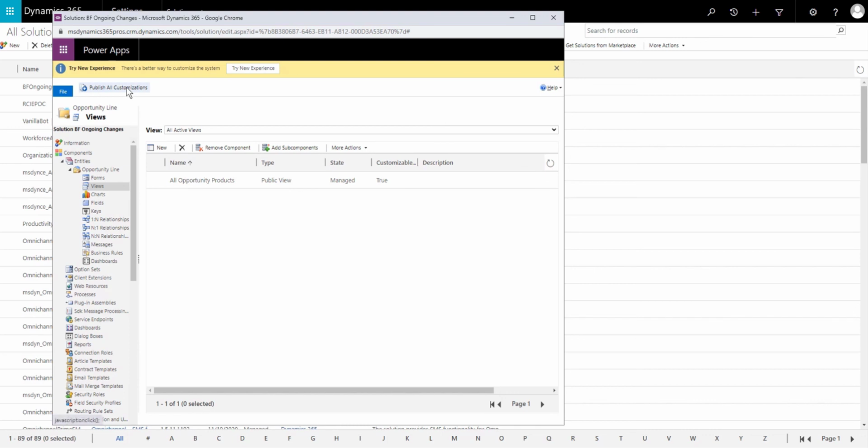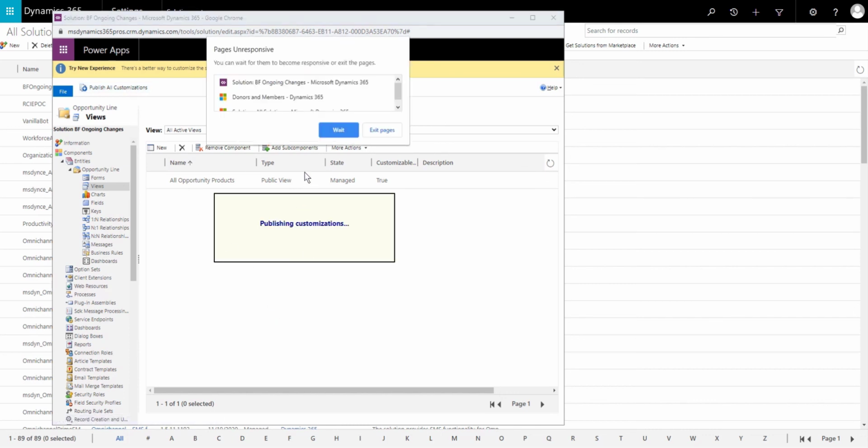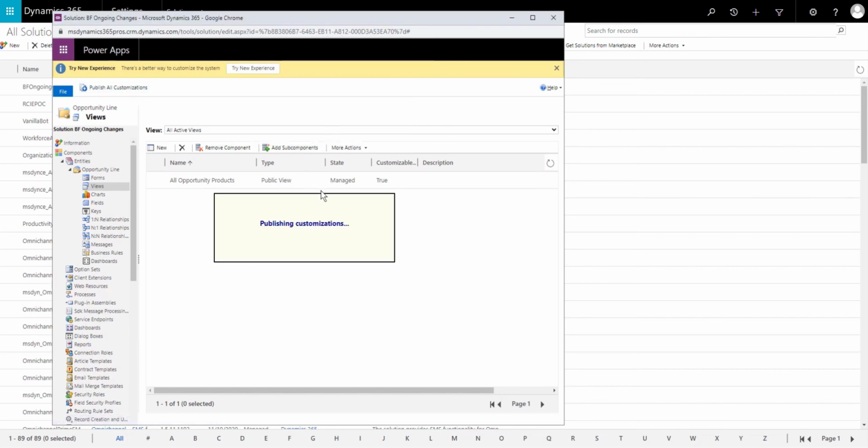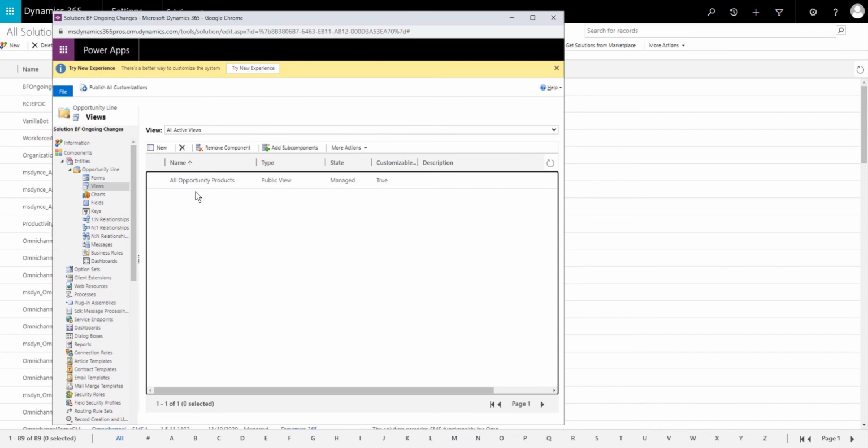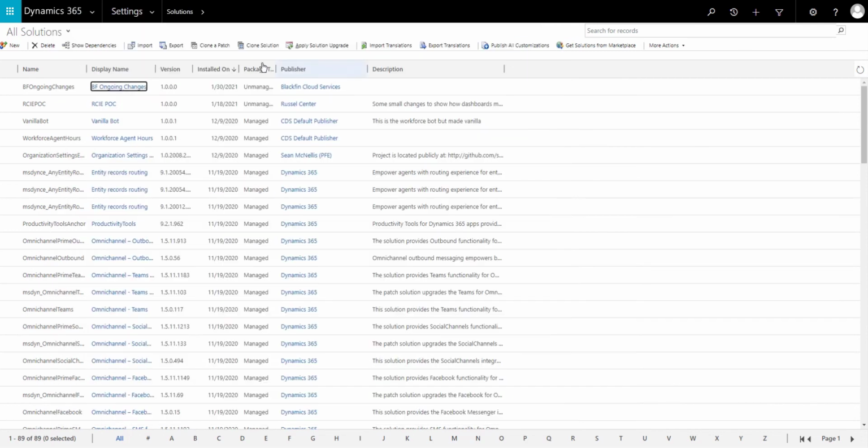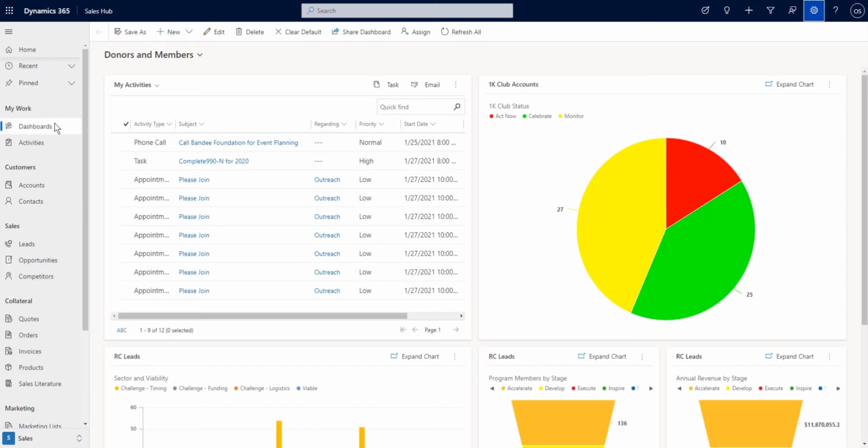Now it's time to publish everything. If you see wait once in a while, you'll just want to click wait. Don't click exit pages, or else you'll have to publish again anyway. Now let's head back to the app and see how it worked out.